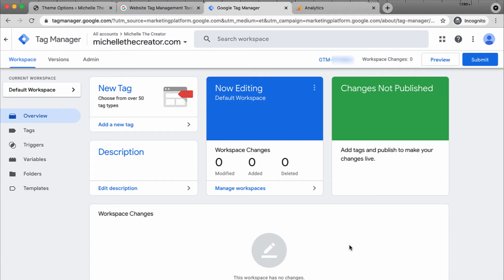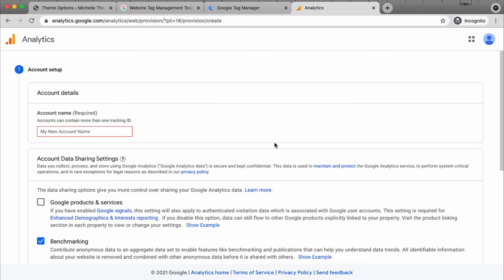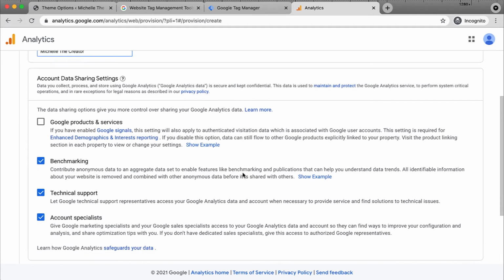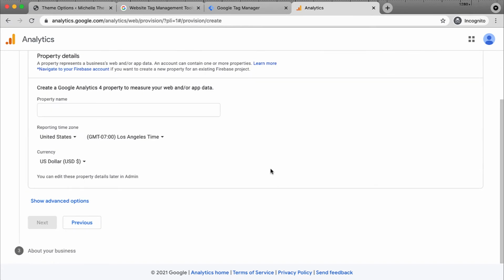I want to add analytics, so I'm going to need to go get an analytics tag. I'll jump over to analytics.google.com, and it looks like since I already signed into my Google Tag Manager, I'm currently signed in here. So I'm going to hit start measuring, and I'm going to set up a new account. I'm going to use my name, Michelle the Creator. That looks good, and I'm going to hit next.